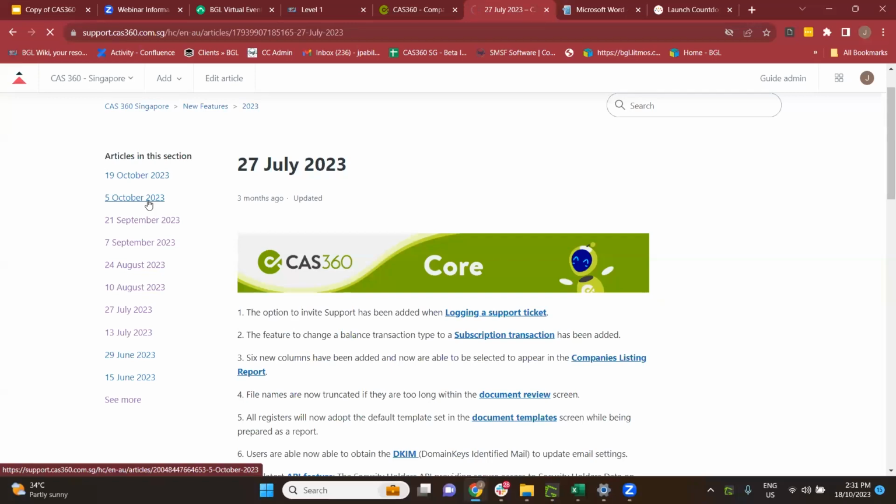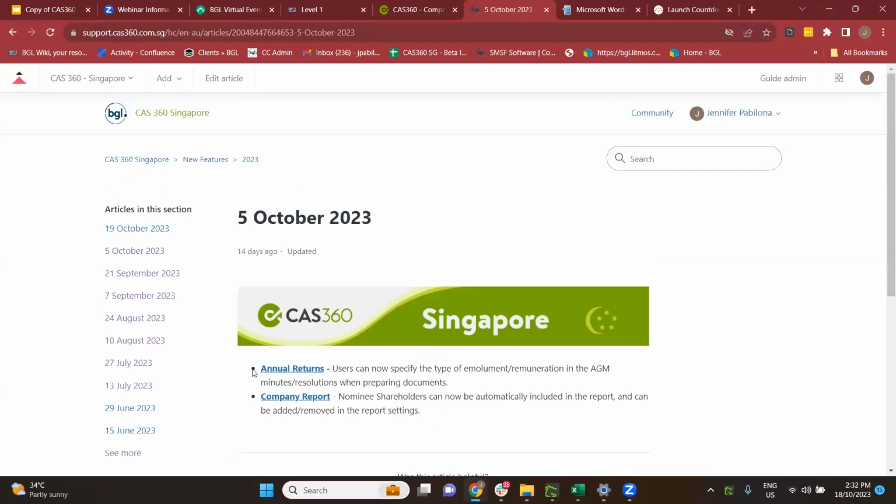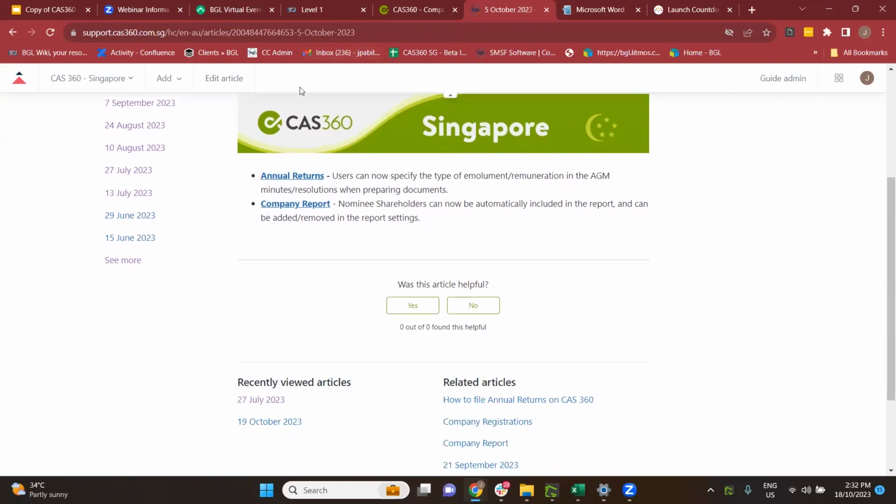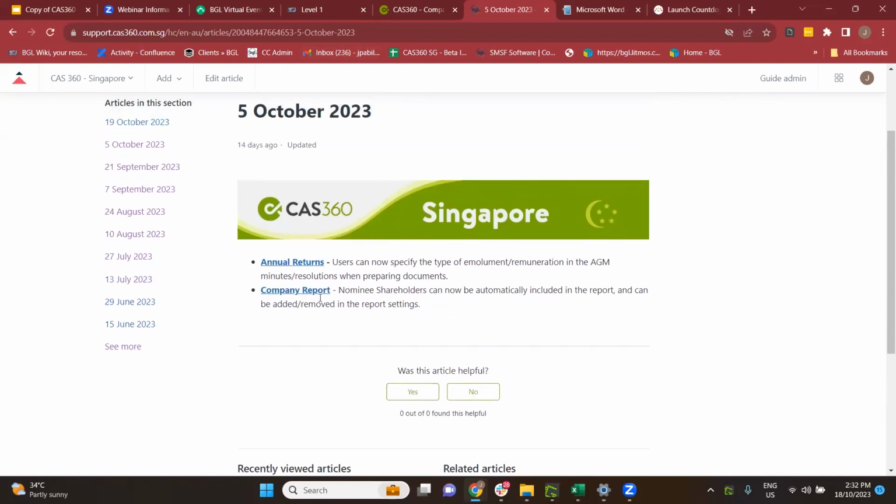The latest one will be on the 5th of October. For Singapore, we have changed, for example, users can now specify the type of remuneration in AGM when preparing the documents, and we also did an update on company reports where nominee shareholders can now be automatically included in the company report and can be added or removed in the report settings.